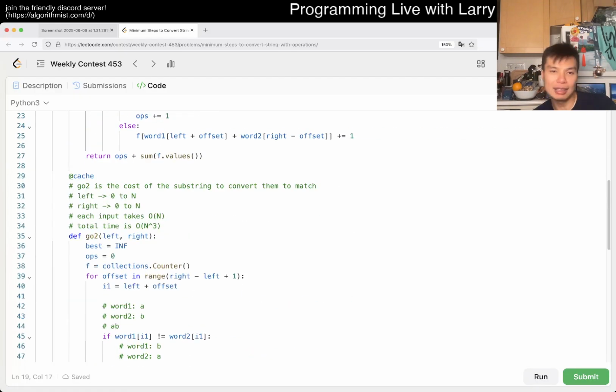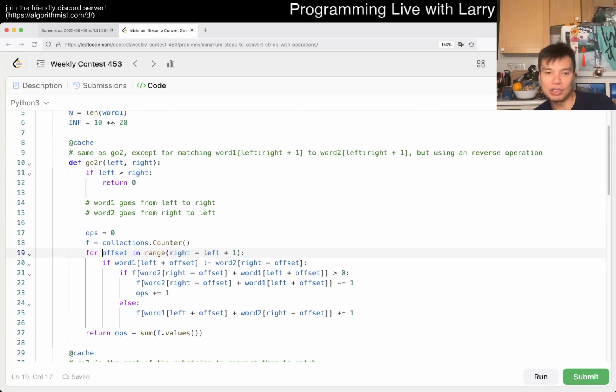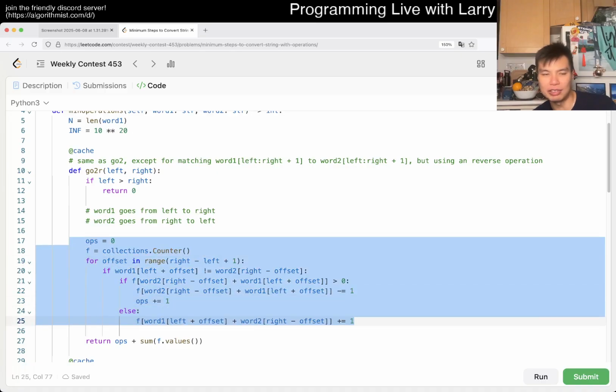So yeah, and that's it. That's all I have for this one. Let me know what you think. The tricky part is the greedy part, I think, because I was trying to do too much DP.